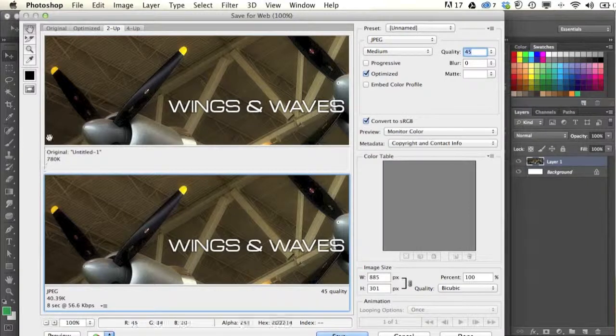Okay, and that for me is happening about 45 on the quality level right here. So you can see what happens here is I had a 780K picture to begin with, and my saved image is going to be 40K. So it really reduced it a lot. Next thing I want to do is hit Save, and that's down here.